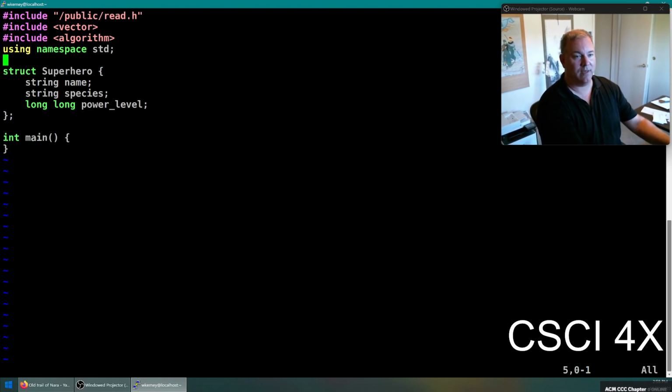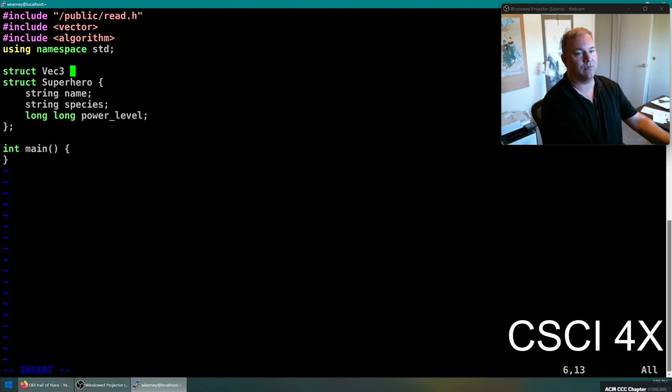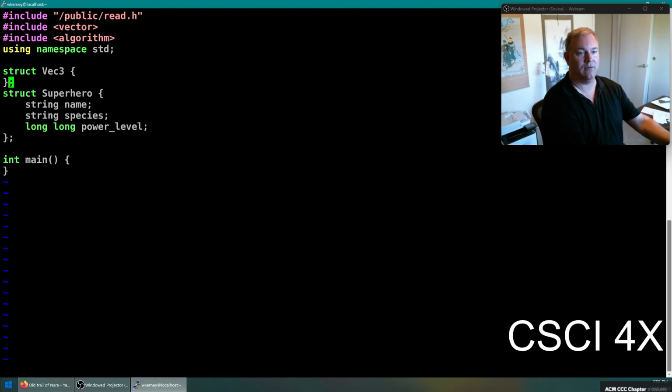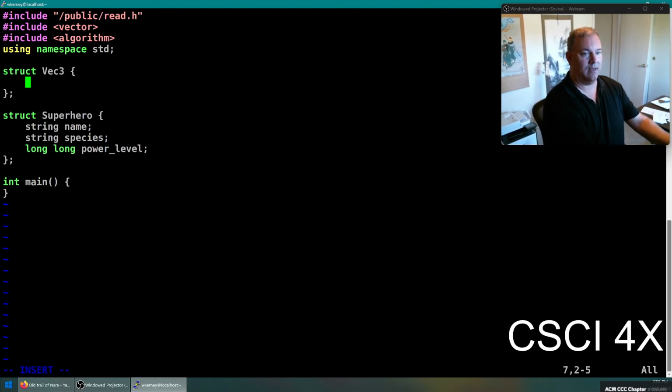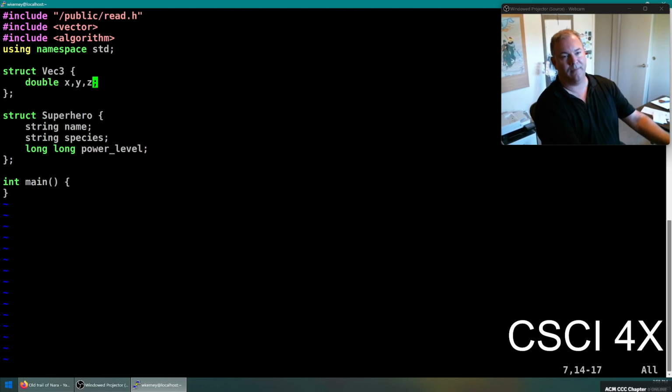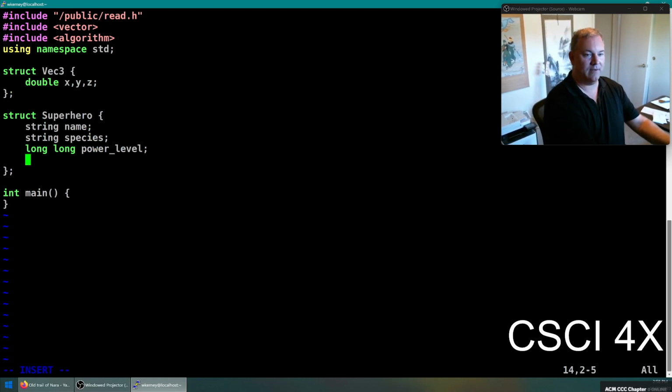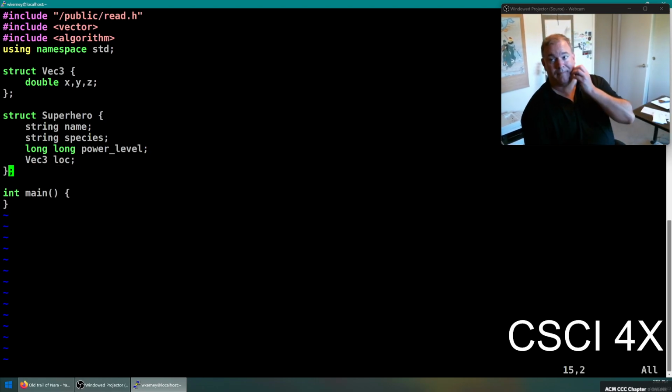But let me show you something kind of cool here. We could do struct vec3. Don't forget the semicolon. And we can have double X, Y, Z. And then its location could just be a vec3. Like that. So we can hold Goku's X, Y, and Z location.